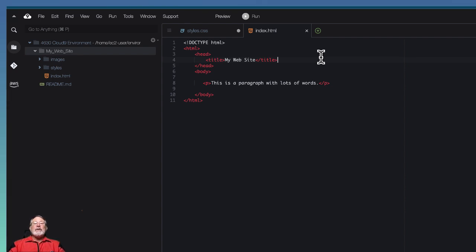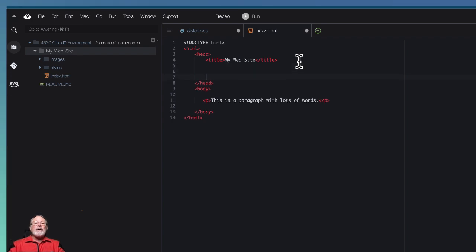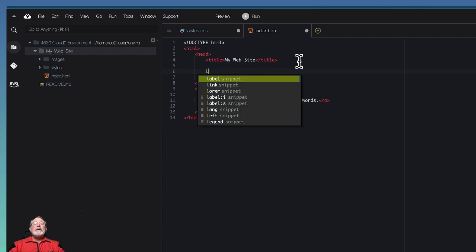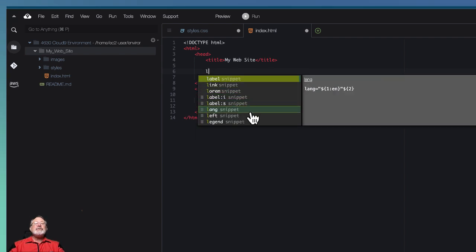Note I can click anywhere I want my new link to be. I'm going to click at the end of the title tag. You might recall that the link tag, which will link a web page to CSS, is part of the head section of your HTML file. Note, one of the features of the editor is type ahead. If I type an L for the start of link, it's giving me some options to choose from. What if I type again, I?